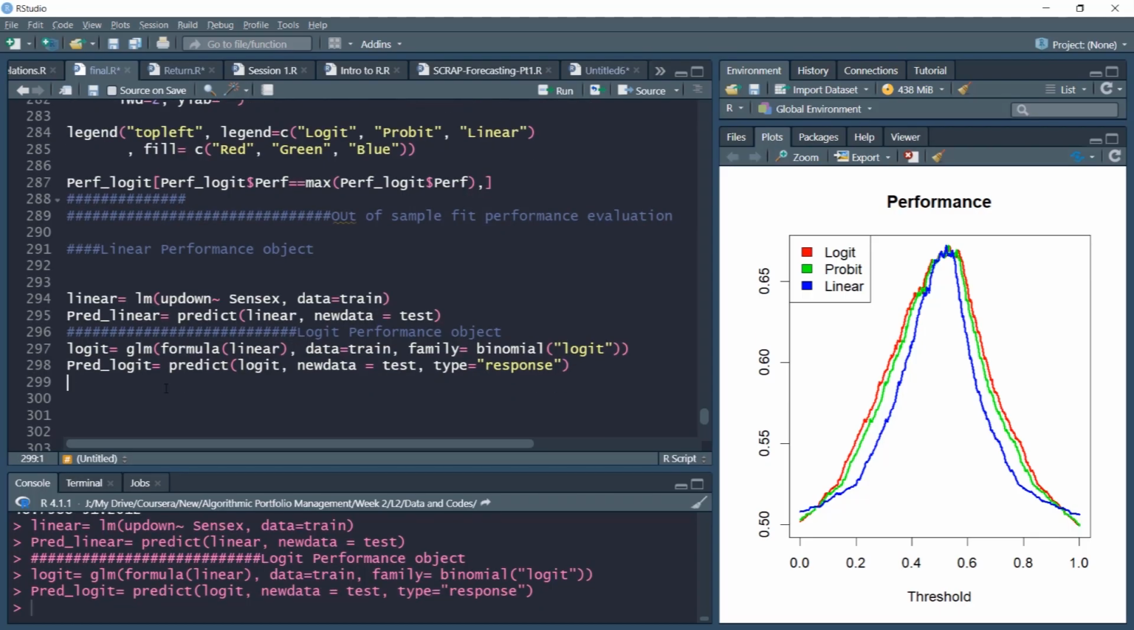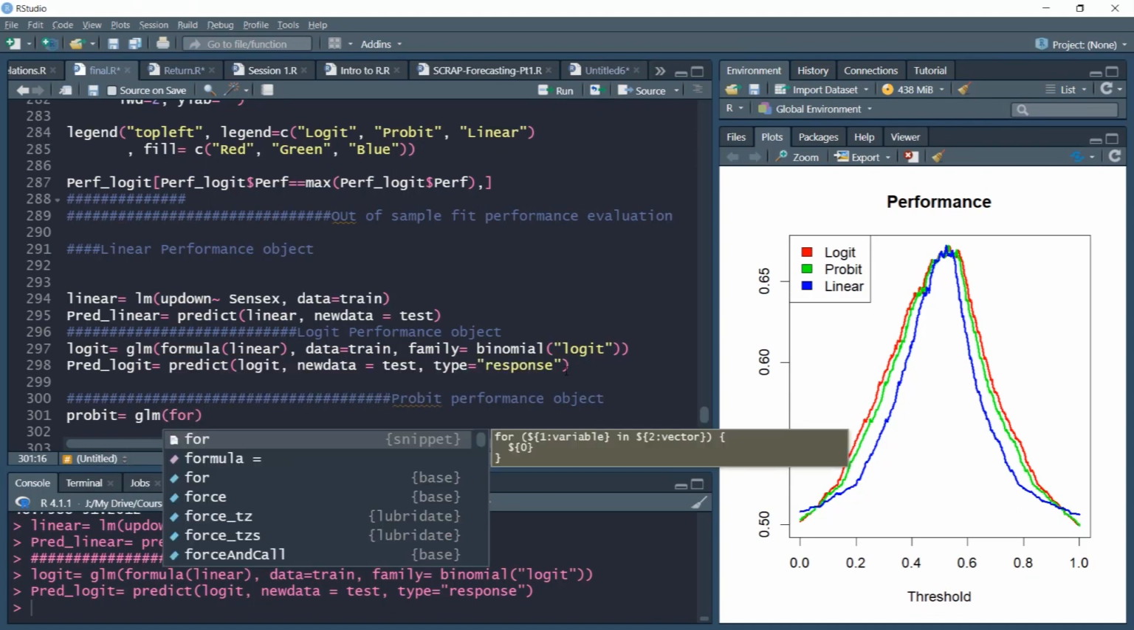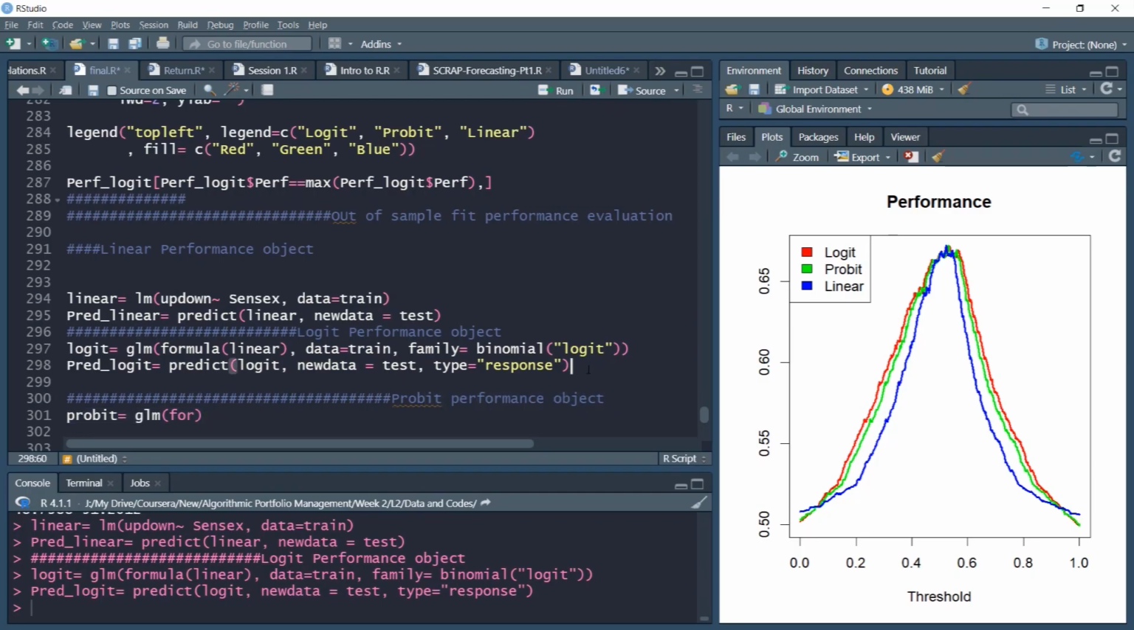So this is our predicted logit variable. Next, we'll generate our probit object, probit performance object. Again, similar command, probit. We'll first train our algorithm in the similar manner, GLM. So in fact, I'll just copy paste the previous commands and just make few spelling changes and save time. So I'll just copy paste it here.